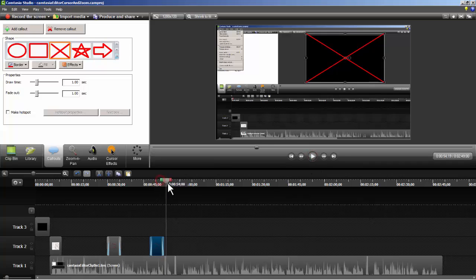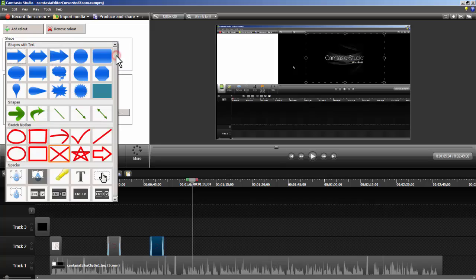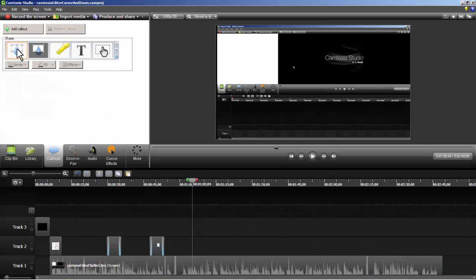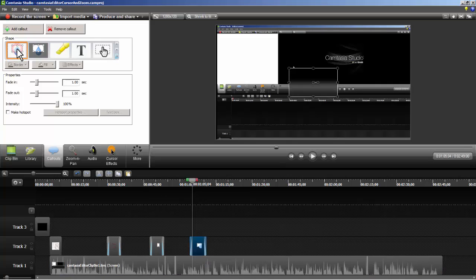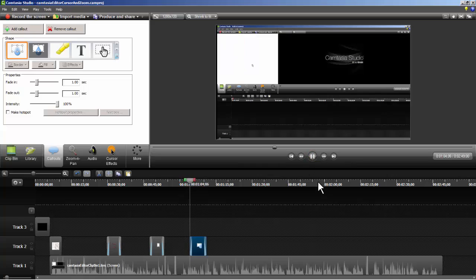Now, one other callout that I want to show you is an interesting one. If there was an area that you didn't want people to see, you can blur areas of your screen. It's this special callout here. We're going to go ahead and add this special callout to the timeline. Let's get down here. Add that thing. There we go. And what it does is it creates a blur box. So if we didn't want people to see Camtasia Studio, those words there, we would put a blur over it.